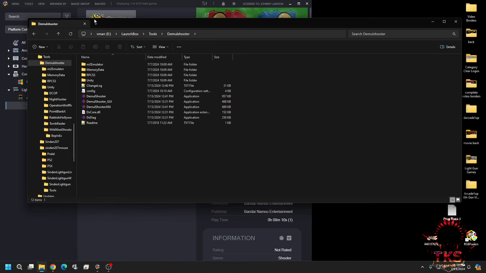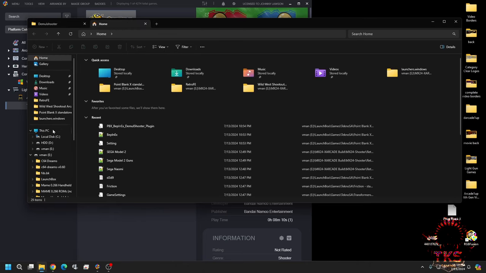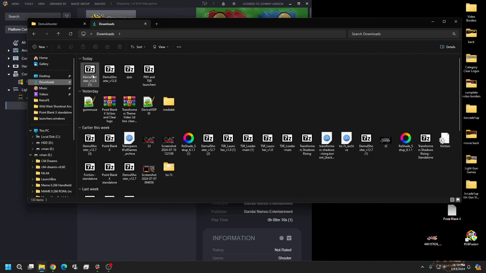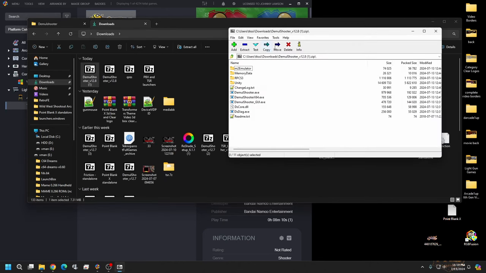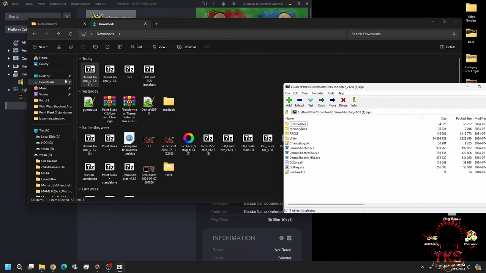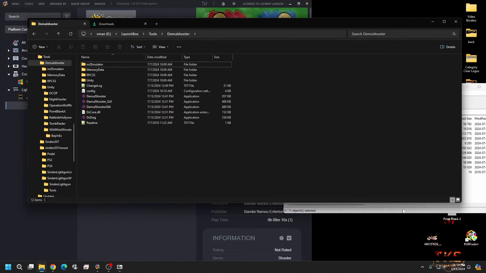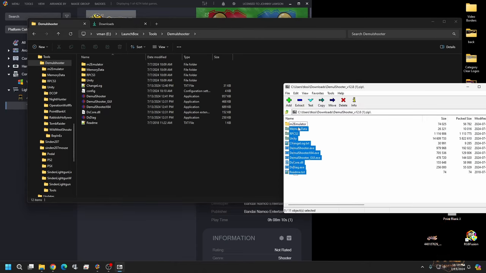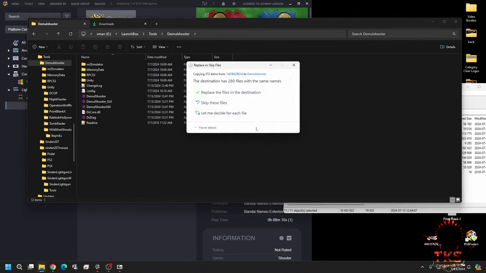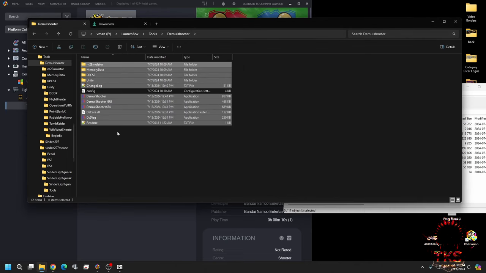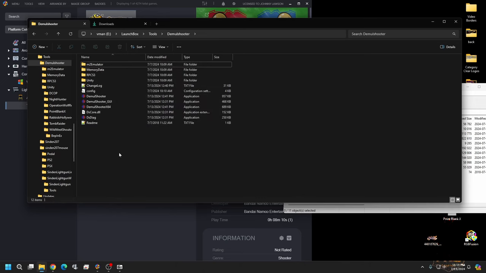All right, so we're going to open up our file. It comes to your downloads, DemulShooter V12.8, and we're just going to copy and paste. I'm going to put this to the side over here, pull up my DemulShooter, drag all these, and drop them in. It's going to ask if you want to override them, replace all the files in destination, and we're going to replace everything except the configuration file, so we don't need to set up our guns again.